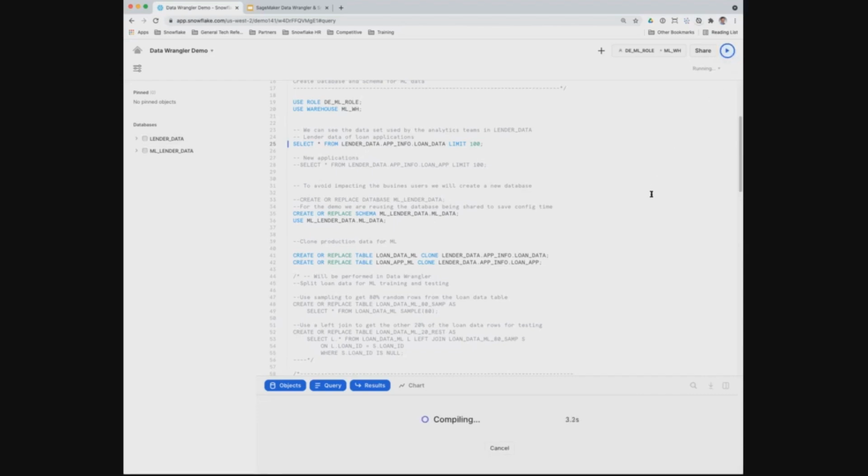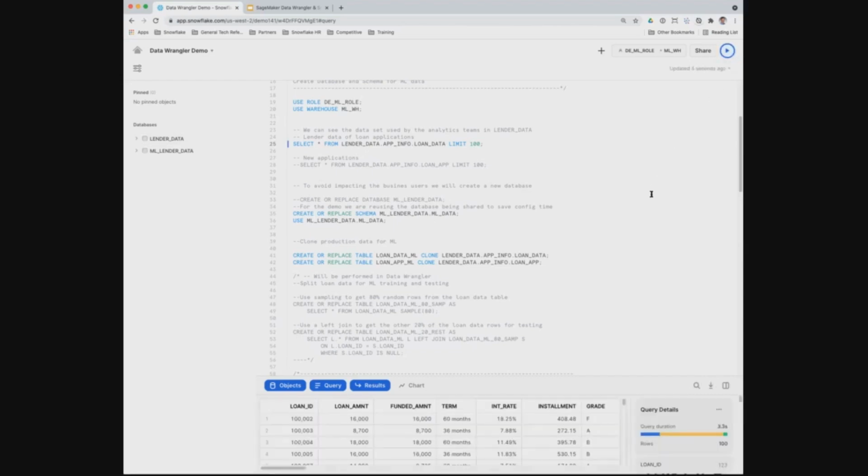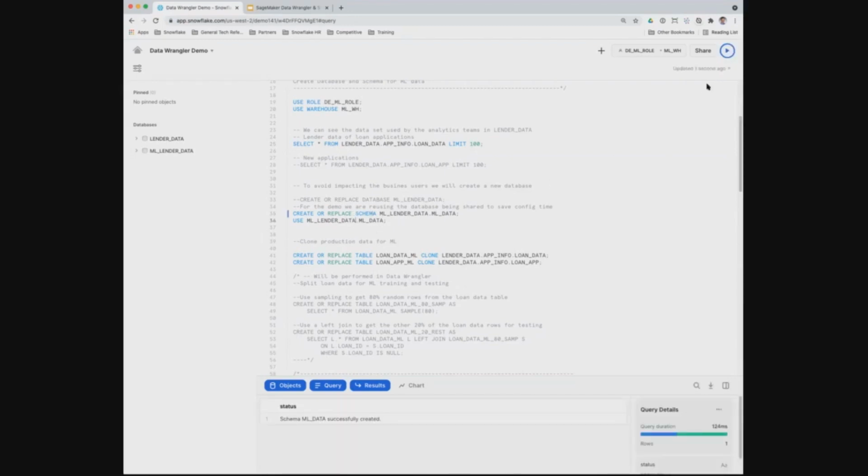And what you'll see on this is that it has a loan ID and the amount, and then various other types of information that's available in that. So what I'll do now is I'll actually go and create a specific schema within my ML lender database, which is a separate database, and I'll use that.